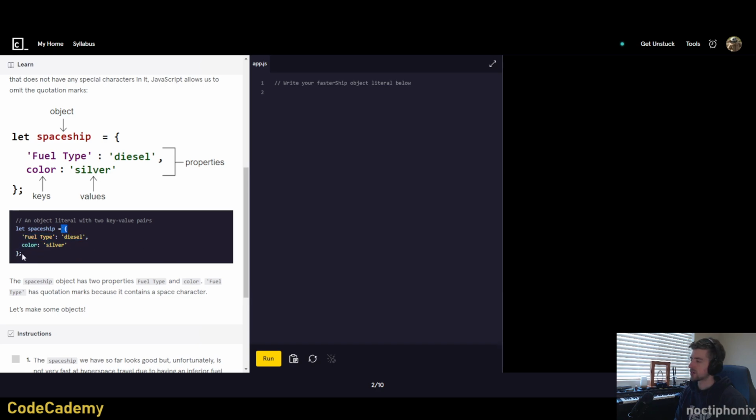So we're just creating a code block like this, just with the braces, and then inside we have our keys, which are fuel type and color, separated by a colon, and this signifies that the value is about to start, and then the values are on the side after the colon. So the key of fuel type gives us the value of diesel. The key of color gives us the value of silver. Okay, so it's pretty analogous to variables, variable and then data type.